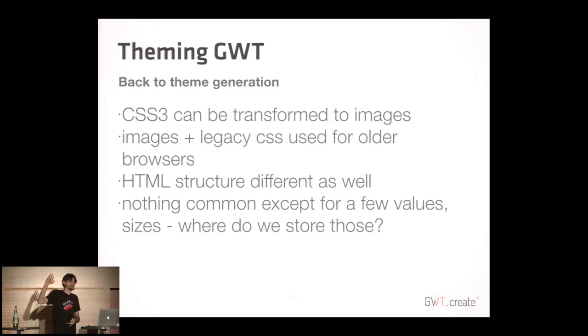Did anyone go to the GSS talk earlier that Julian gave? Great tool if you know you've got CSS3 support, or if you know you need to refer to mix-ins and call these different things. But in our case, we've got basically two completely different sets of CSS, two completely different sets of HTML, and one set of images and one set of not images. So it doesn't necessarily make sense to put everything in CSS. So where do we keep all these config values?